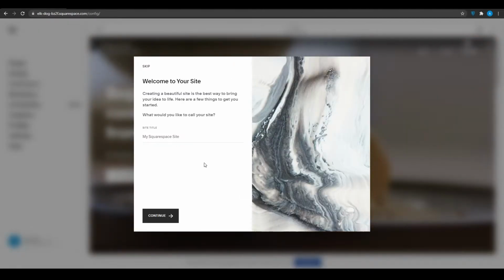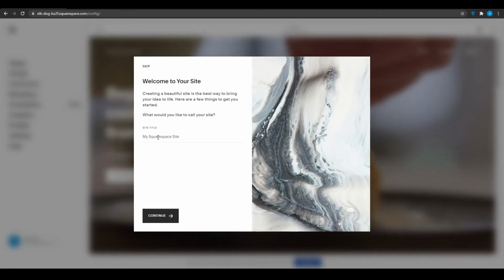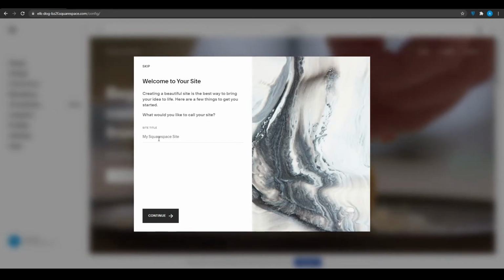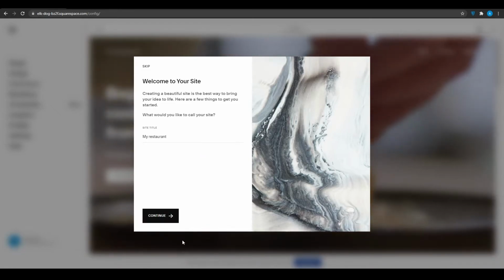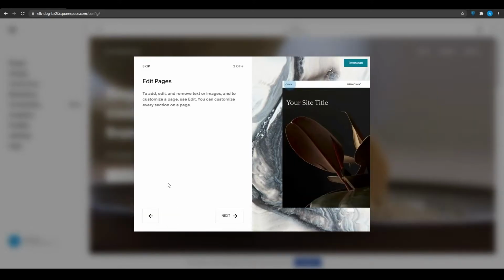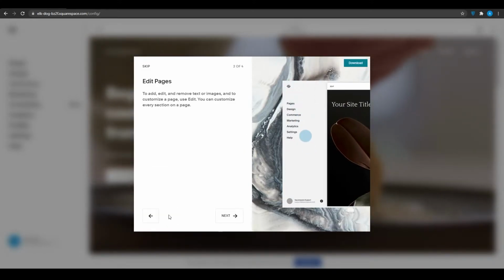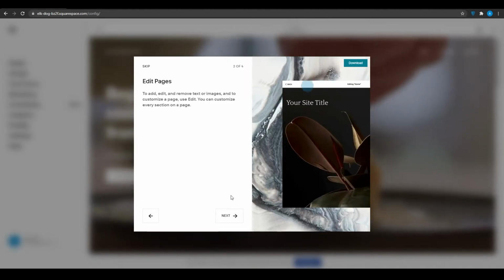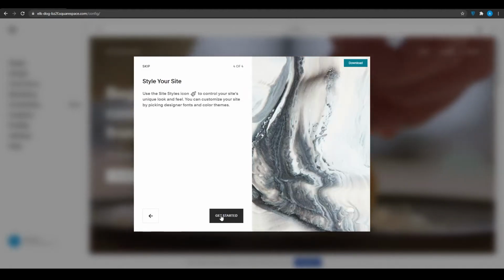Give it a few seconds to load up the website. Once it's loaded up, Squarespace will ask you to enter a few small details such as the site title, the name of that site. You can enter in any name that you want. I just entered in my restaurant because I can't think of any good names right now, and it's giving you a small tutorial on how you can edit it, but you don't need to watch that because I'm going to show you this right now in this video.